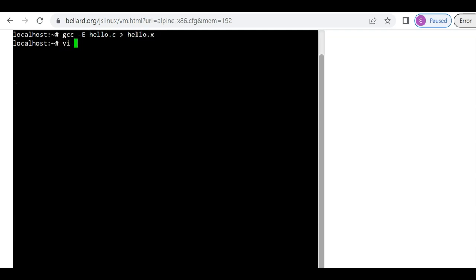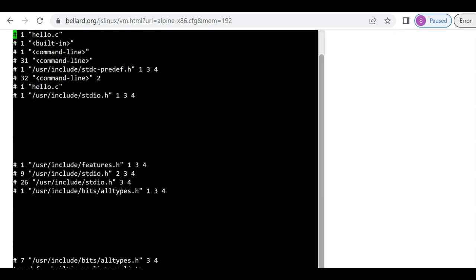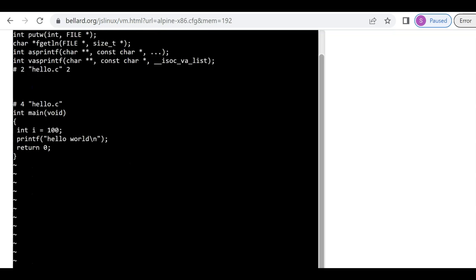Now let's open this file. We had a macro #define, and if you look at it, that is gone now. But int i = MAX was there, and that has got substituted to 100. This is called macro substitution. That has also happened. So any literals that you have will get replaced during the preprocess stage.